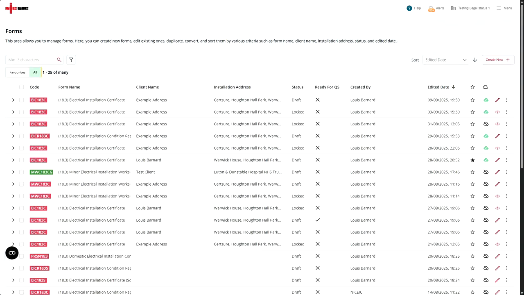There are two other clouds, which unfortunately my test account here doesn't have. They're both orange clouds, one with a downwards facing arrow and one with an upwards facing arrow. The one with a downwards facing arrow means that you have a version of the certificate saved onto your device locally. However, it's not the latest version, so it's not available offline currently. To make it available, you just need to open the form. That will then save the latest version. You can then take that offline.